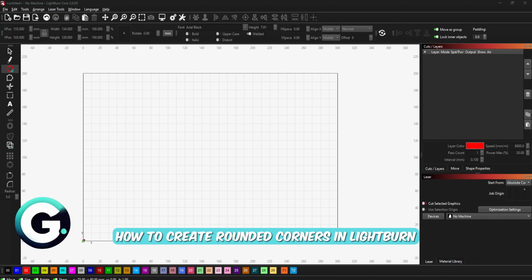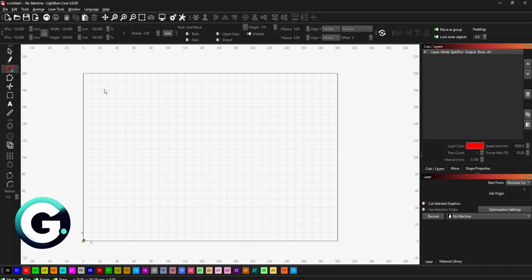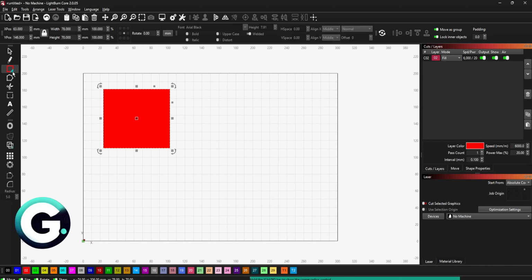Hello everyone, in today's video, let's show you how you can create rounded corners in Lightburn. So basically, I'm going to do this multiple times with the rectangle first, and then let's also do it with something like the triangle shape.